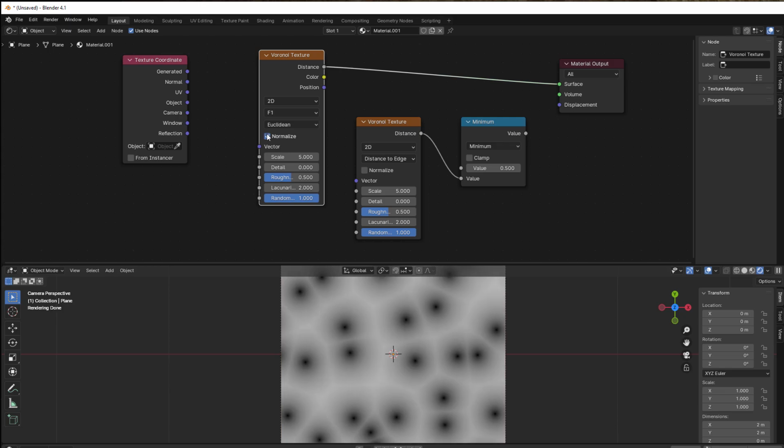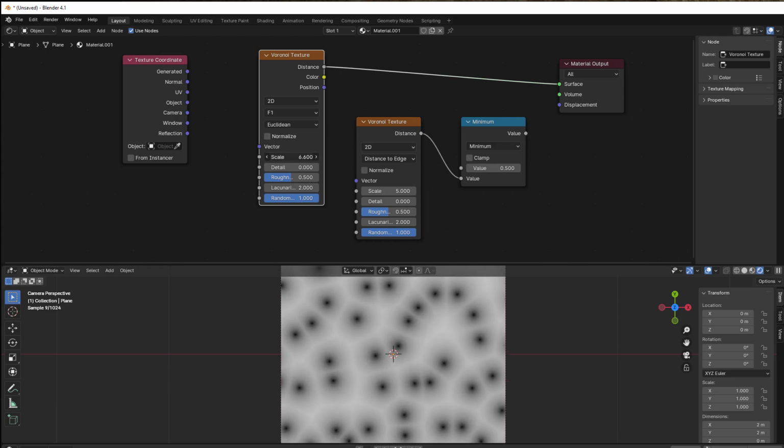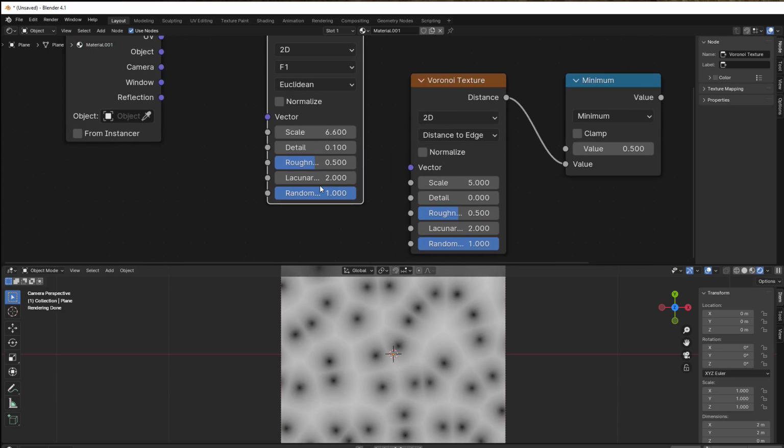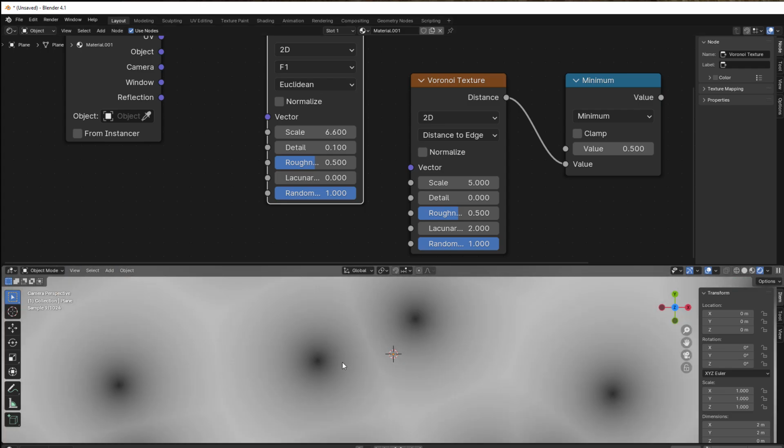Normalize ranges from 0 to 1; without it there is a risk that the values go below 0 and above 1. Scale is the scale. Detail you can drag up here, and detail depends on everything else here. Lacunarity is like the layers, you can say. Right now we have one single point here. If I take this up, you can see it changes a bit, and that is because I add layers to this, like smaller circles above that.